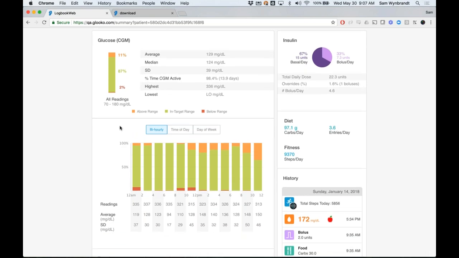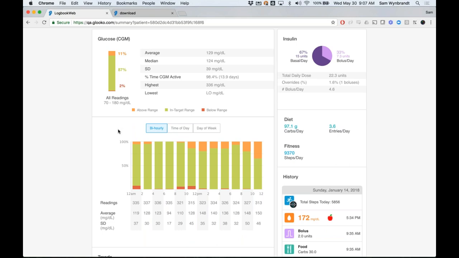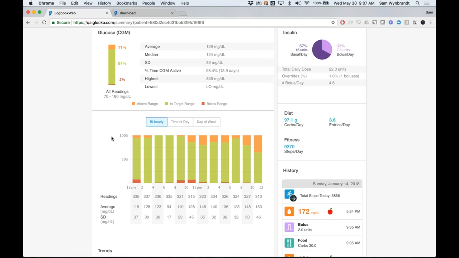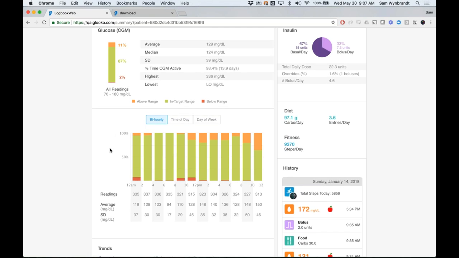Scrolling down further, we then break down this glucose data into various sections so you can focus on, in this example, times of the day that the patient may be in or out of range. So this is interactive, so you can hover over these bars to get a sense of what the target range is and what percentage of readings are below and above the target range. And then again, we have summary metrics beneath each of these time periods.